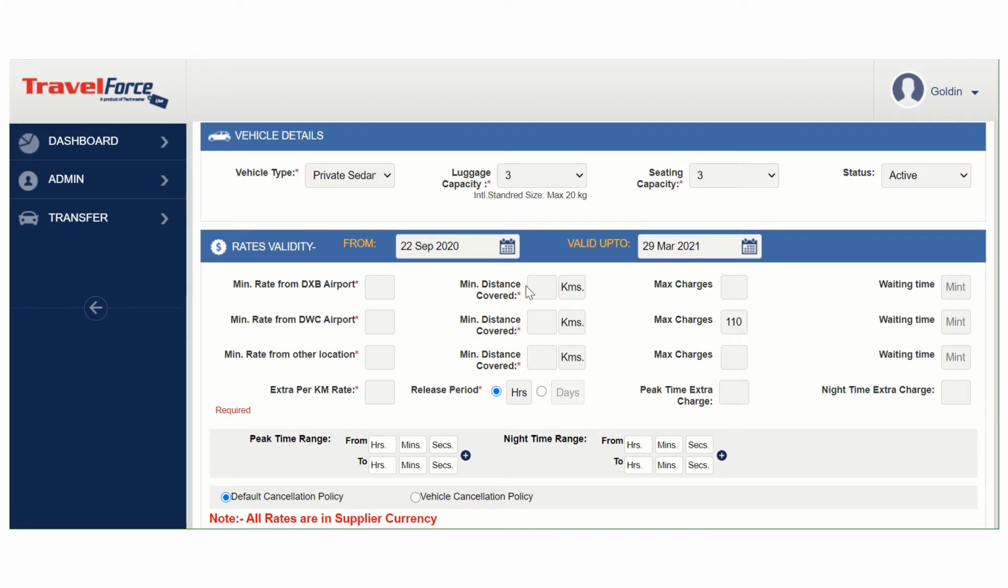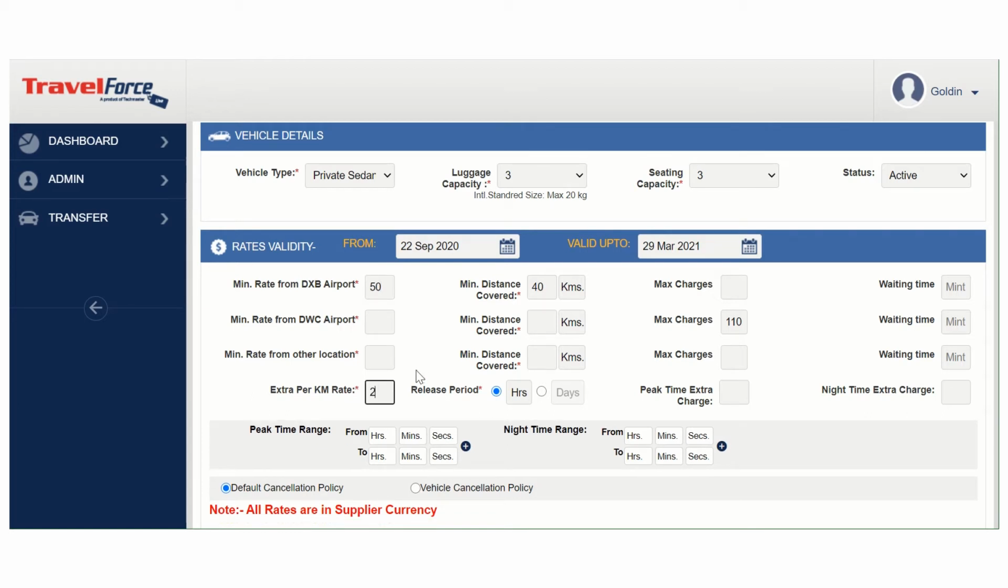Now, what is the minimum distance covered from the airport to the city? For 40 kilometers, 50 in the local currency or the currency that have been mentioned by the transfer provider will be charged. So 50 dirhams for 40 kilometers. What if after 40, an extra per kilometer rate would be charged? So 2 dirhams for extra kilometer. So for example, if the total distance covered is 41 kilometers, the total amount would be 52 dirhams.